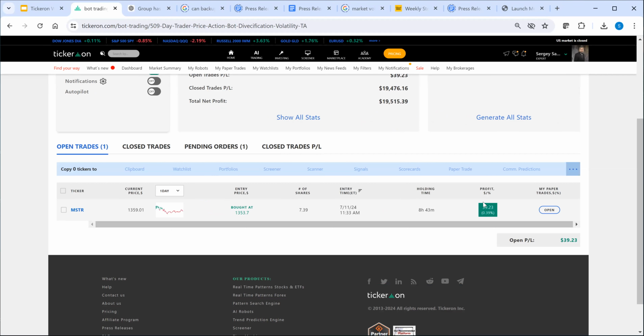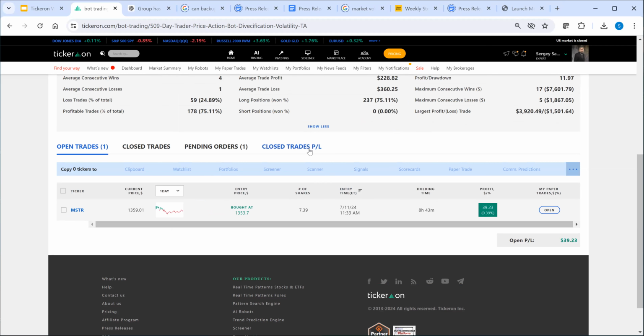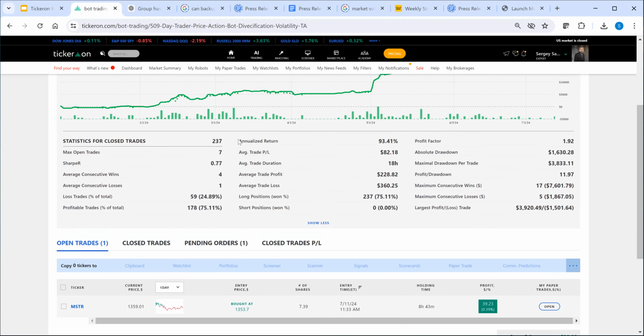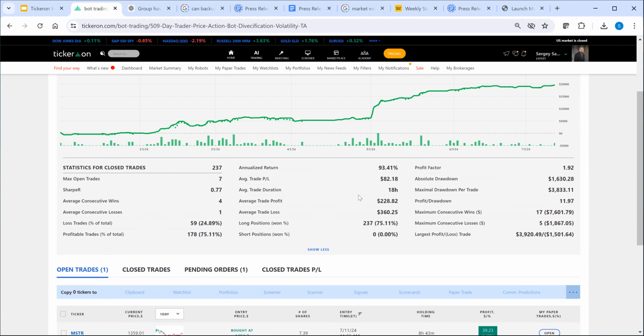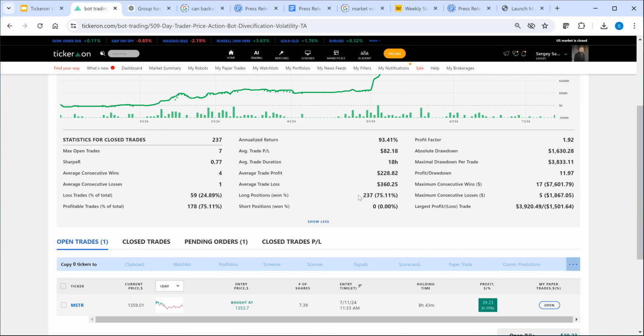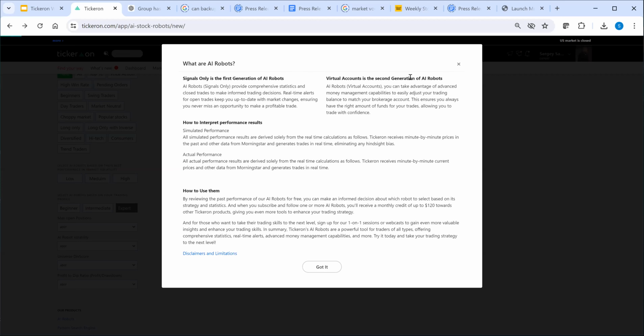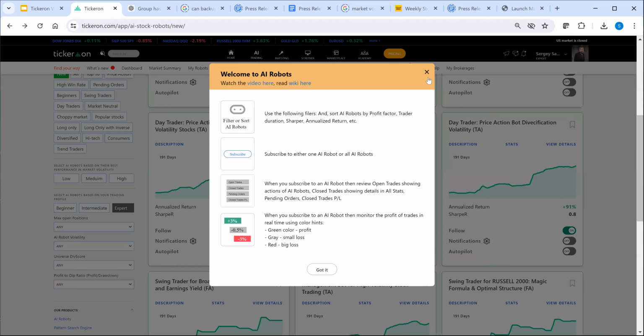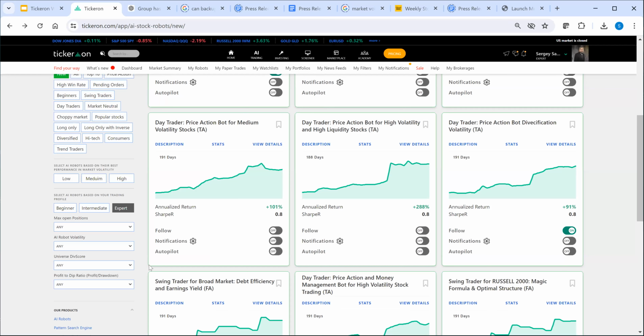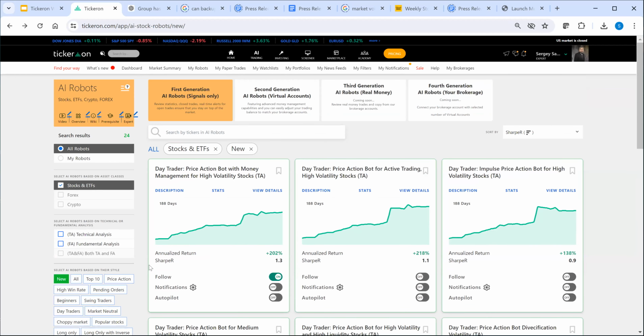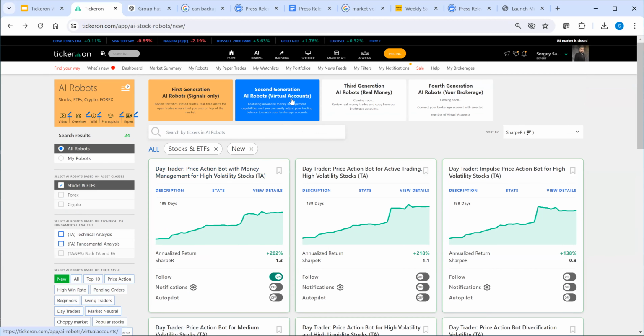Okay, it's only one trade, which is positive, which is good. And then I go inside, show all statistics, and then I see it here. It is also good for the day trader. And a 75% win rate, which is really good. Let me see if I covered everything here. Yeah.